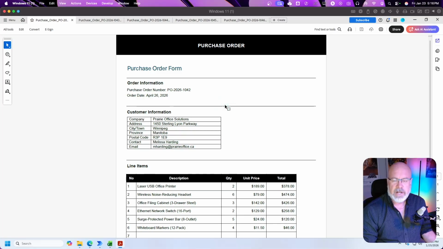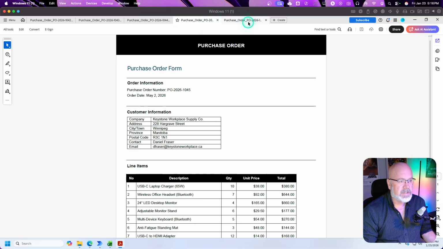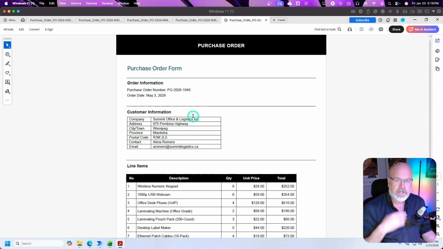Now what I've done is I've developed 5 different purchase orders. So here's one, here's another one, and you can see that the customer information has changed, and each order also has a different number of line items, and so on. So that's what we want to do. We want to take the information that's in these PDF documents and have the AI Hub look at each one of these PDF documents, pull that information out, and then place it into an Excel workbook for us.